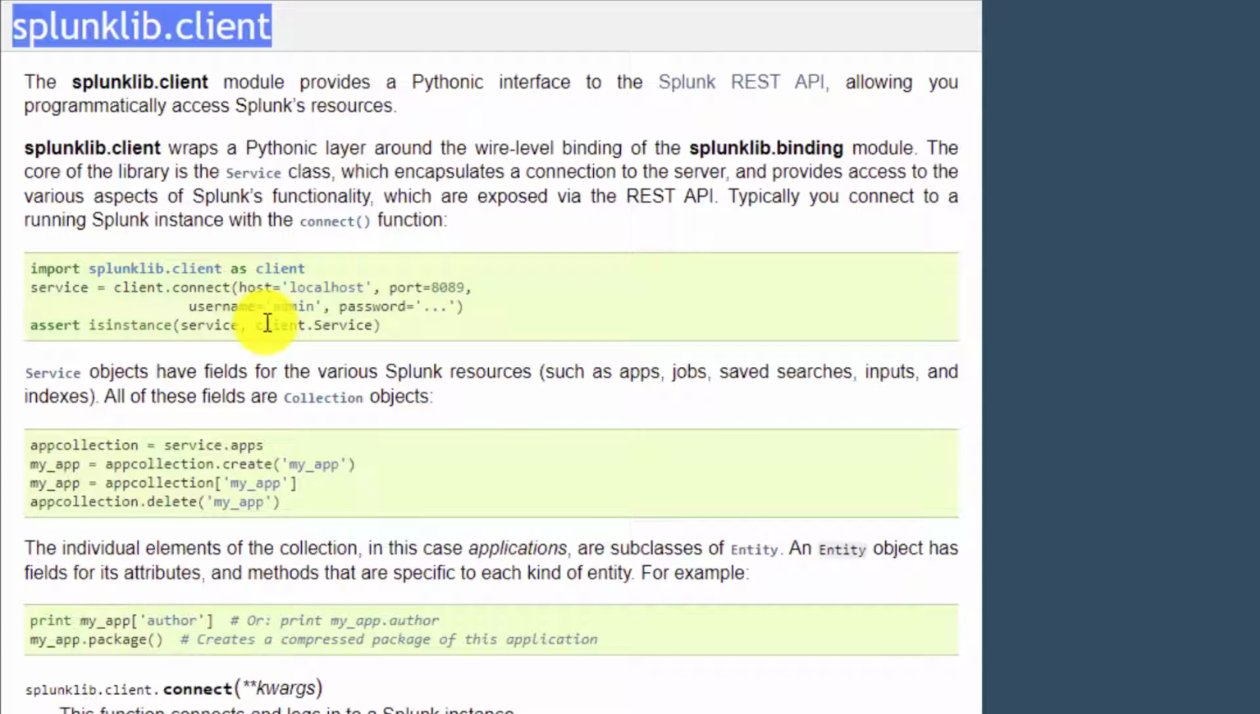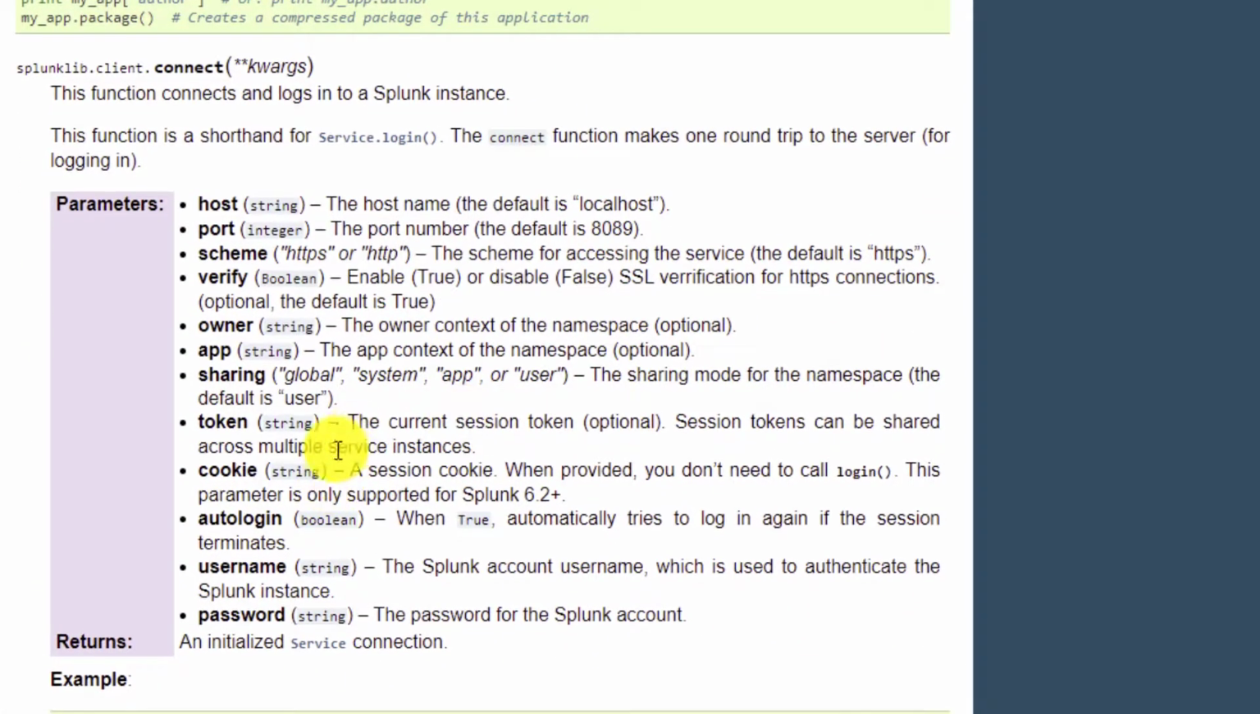There are a lot of ways you can do it. Either you can use a simple username and password in hard-coded format, like in clear text, or you can use a session token as well, which is more secure, because if you are using a password in clear text in your code, security-wise it may not be good, right? So let us first see today how to use this token, basically the session key, to connect to any Splunk instance.